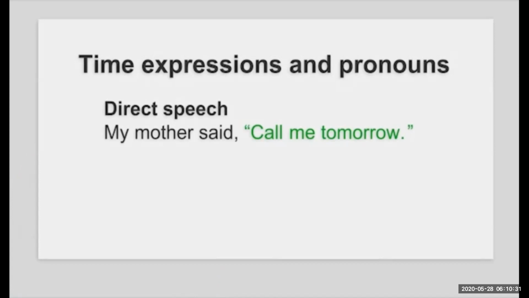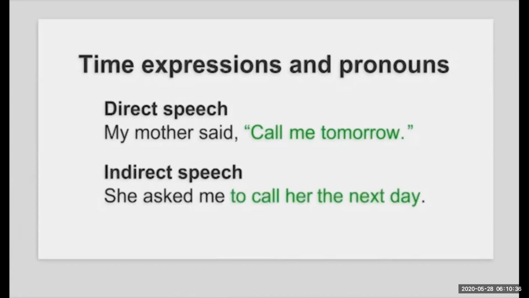We also change time expressions and pronouns in indirect speech if needed. For example, in her email, my mother said, "Call me tomorrow." When we change this to indirect speech, me changes to her, and tomorrow changes to the next day.